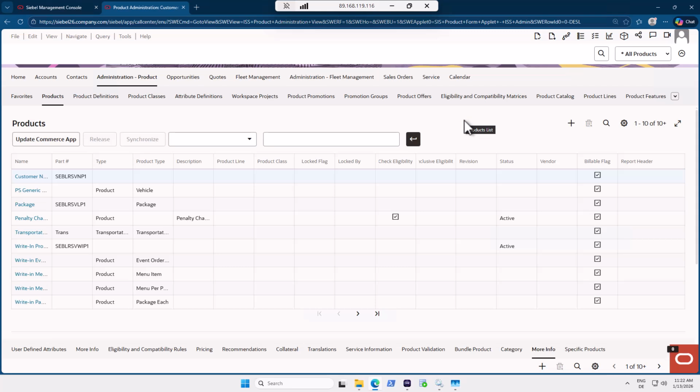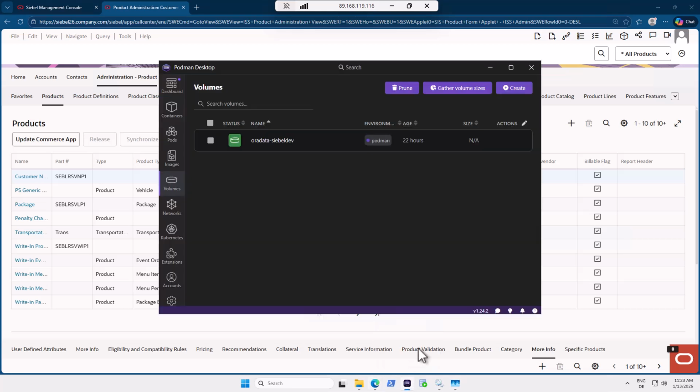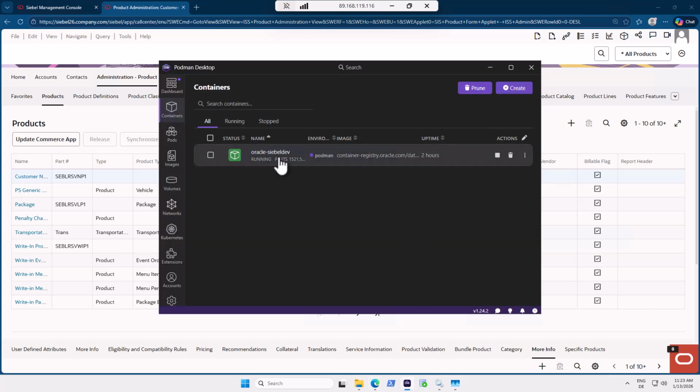You will not see any accounts or so. You have to import them, etc. You know the drill. But we are very good here. We have successfully installed a modern Siebel CRM version on Windows, and the database is 23AI, go figure. And it's a free 23AI version. And I repeat myself, the database is running as a container on Podman for Windows, using the Windows Linux subsystem.